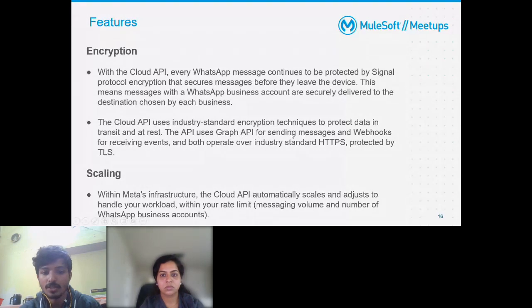The API uses Graph API for sending messages and webhooks for receiving events, as I told you. For now we are using Graph API for sending messages. We will be creating webhooks for receiving events, and both operate over industry standard HTTPS protected by TLS. One more thing: if you need to create webhooks, you need to provide a certificate, and it cannot be a self signed certificate. You need to provide a public certificate.